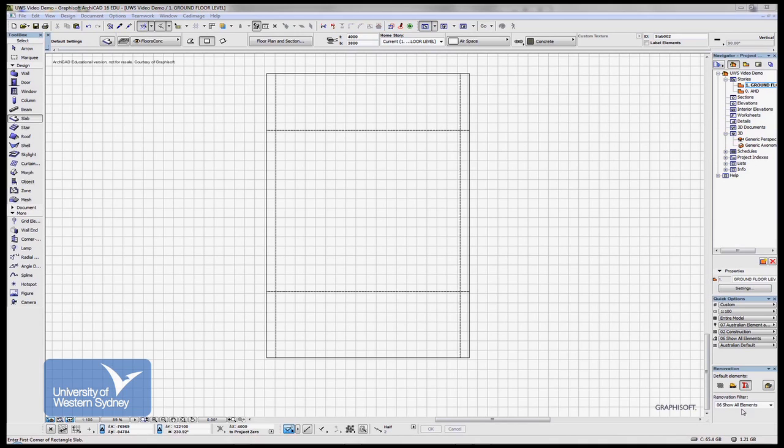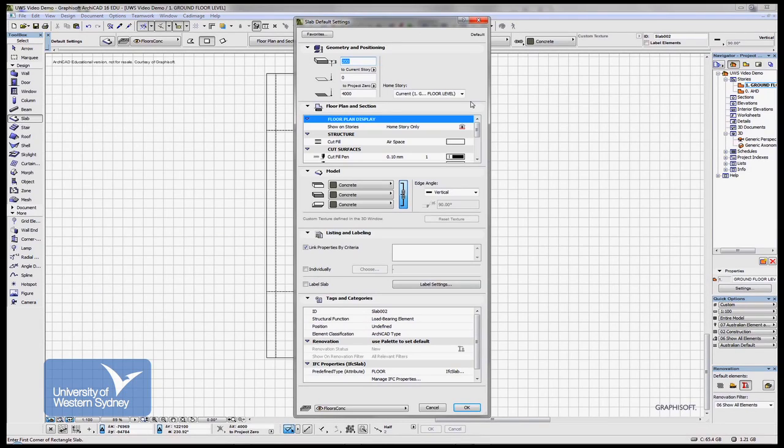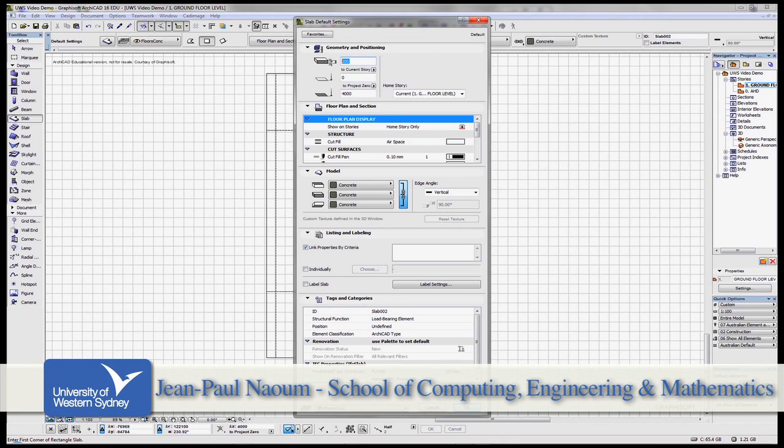I'd like to introduce you to the Slab Tool now. We can open up the Slab dialog box just like the Wall tool. It has a geometric section in the dialog box where we can create the thickness of the slab.